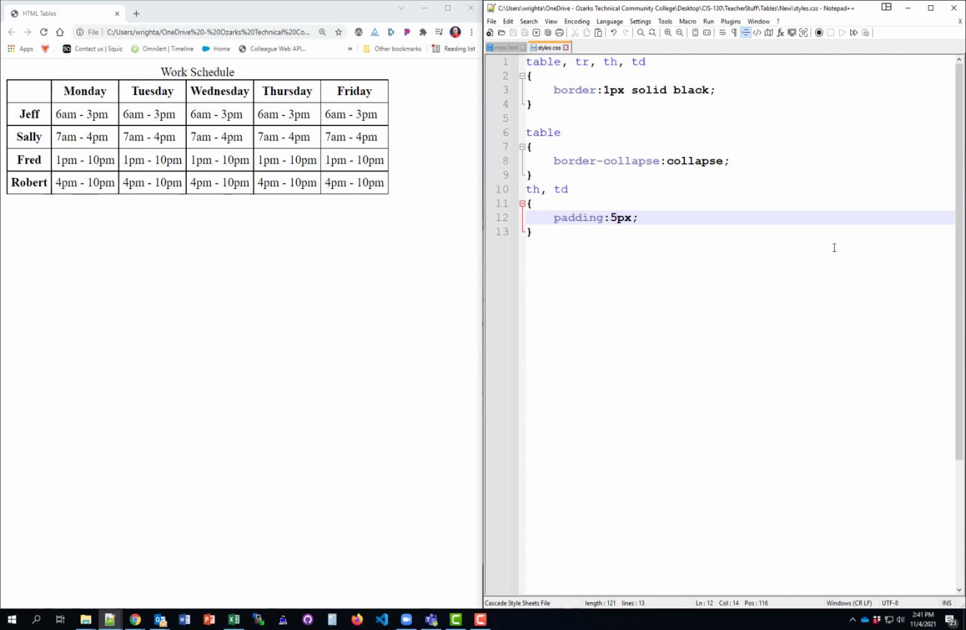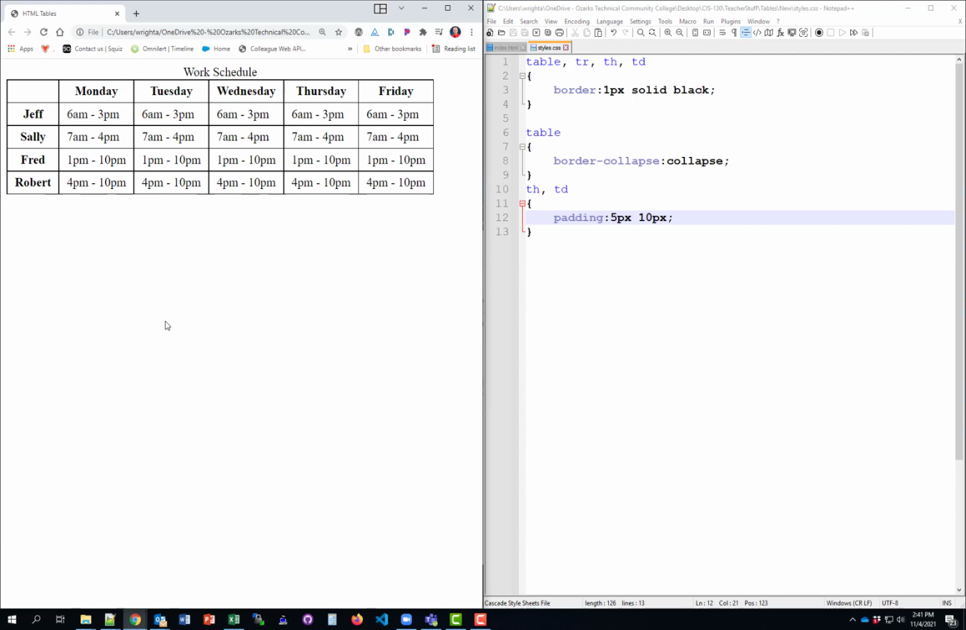So here I'm going to go ahead and keep that top and bottom at 5 pixels, and we'll set the left and right to 10 pixels just to give it a little bit more on the left and right, but I think the top and bottom looks okay. So now refreshing that gives us a little bit more space. That's a little bit easier to work with and look at. So that's not too bad.